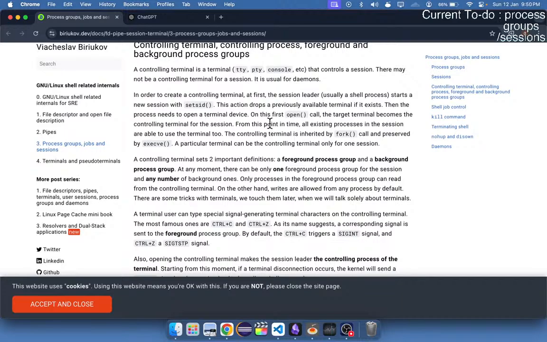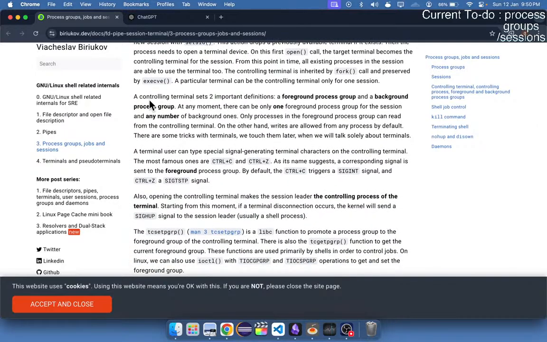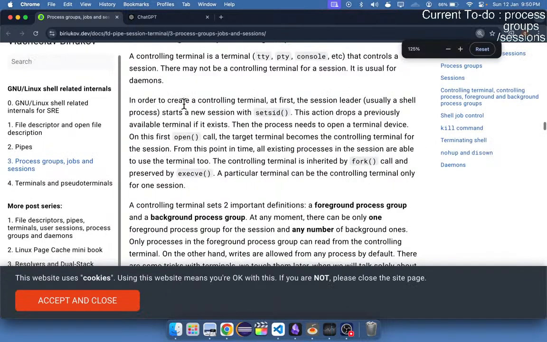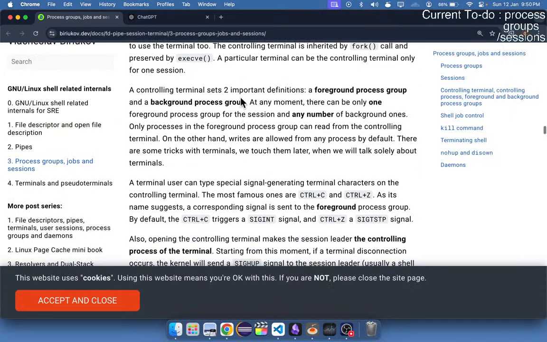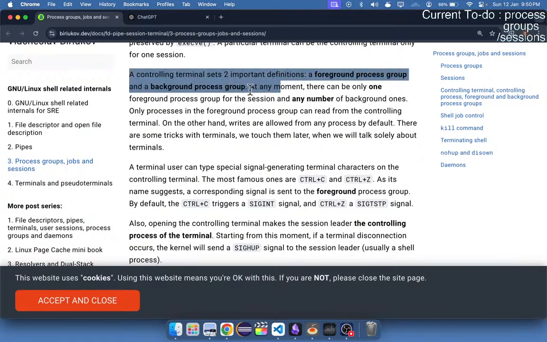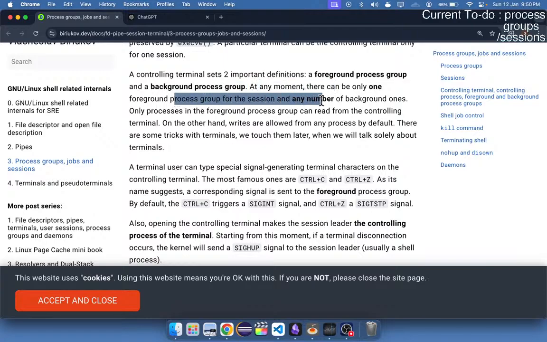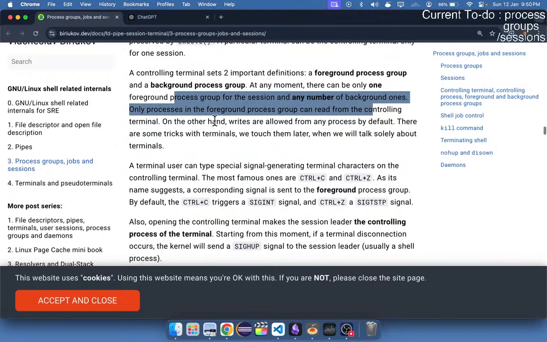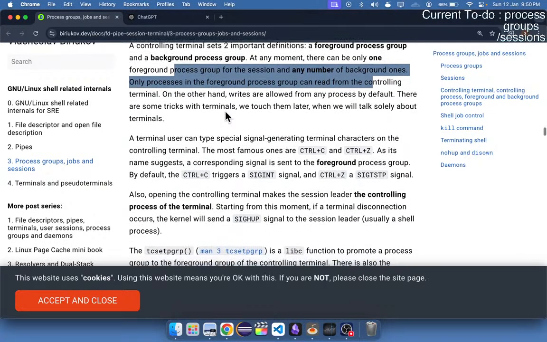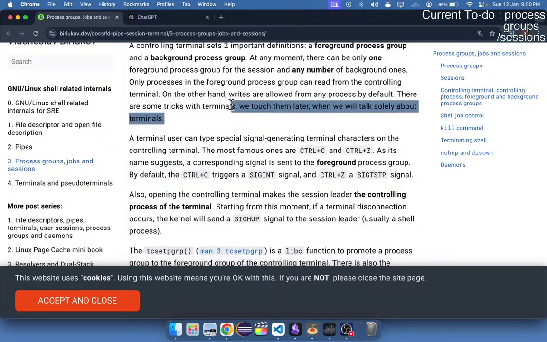A controlling terminal sets two important definitions: a foreground process group and background process groups. At any moment, there can only be one foreground process group, and for this session, any number of background ones. Only processes in the foreground process group can read from the control terminal. On the other hand, writes are allowed from any process by default. There are some tricks with terminals.